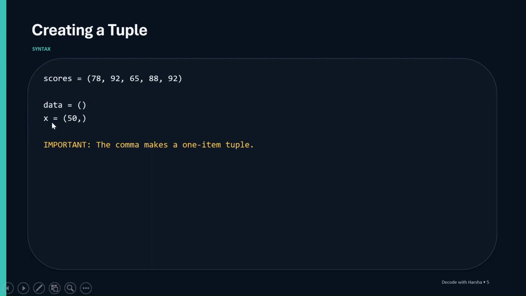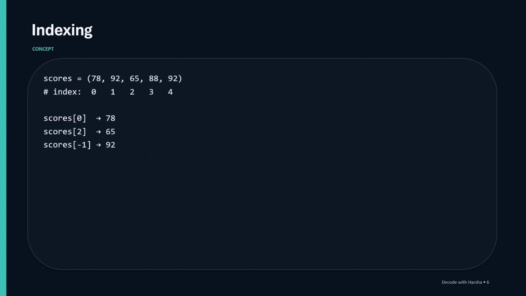And x equal to 50 comma: here we have a one-item tuple. So the comma makes a one-item tuple. Commas separate each and every element in the tuple. Clear? Next is indexing. This is how indexing takes place in tuples.